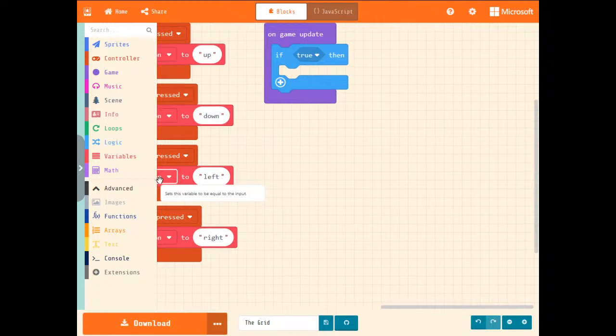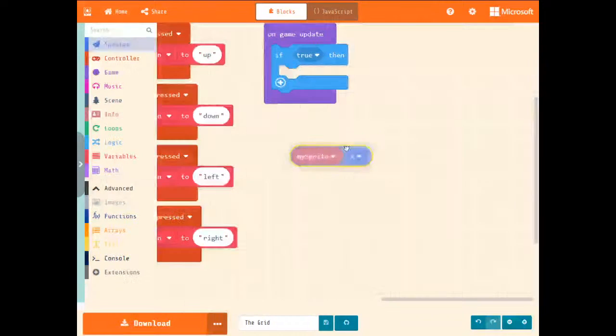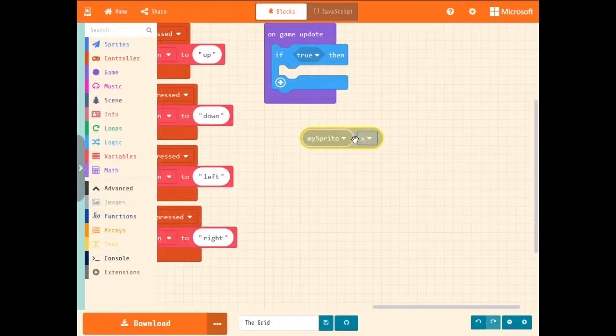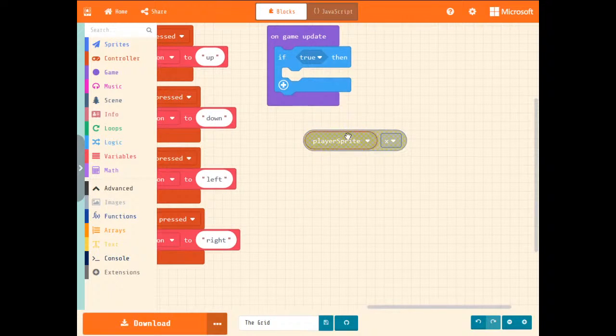So what do I need? I need to grab the player's X position. X is side to side. So if I go to sprites, we can find this option for my sprite X. And that's a rounded one, so that means it's a value. I'm just going to plonk it there. It turns yellow because we're not doing anything with it. And we're not going to be looking for my sprite, which doesn't exist. We're going to be looking for player sprite. We want the X position of the player sprite.